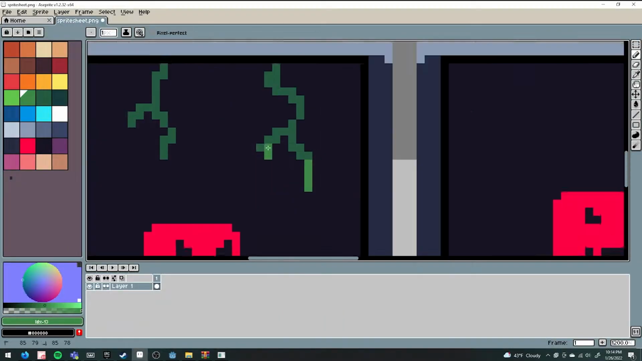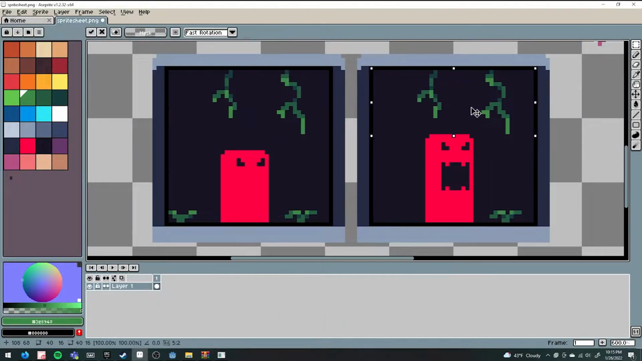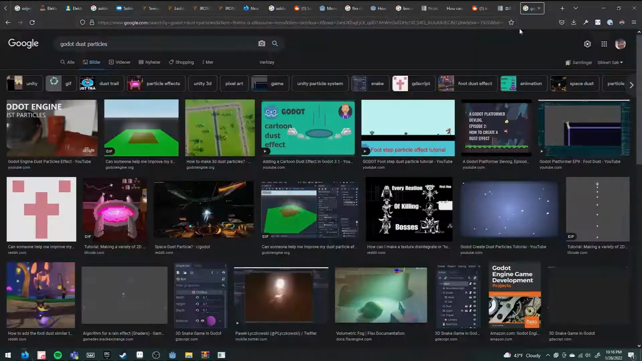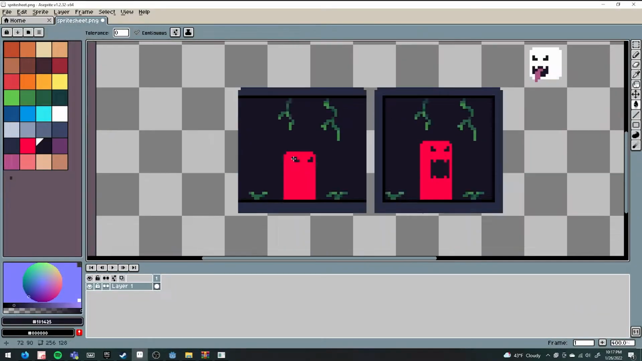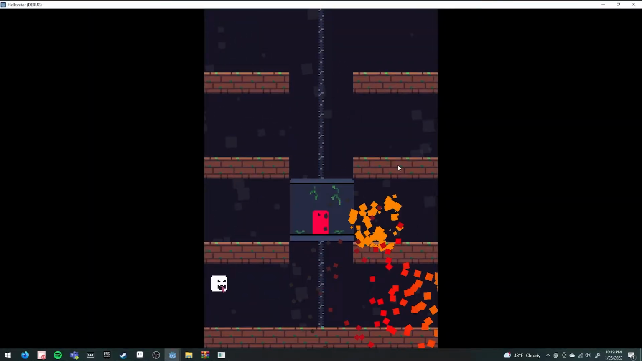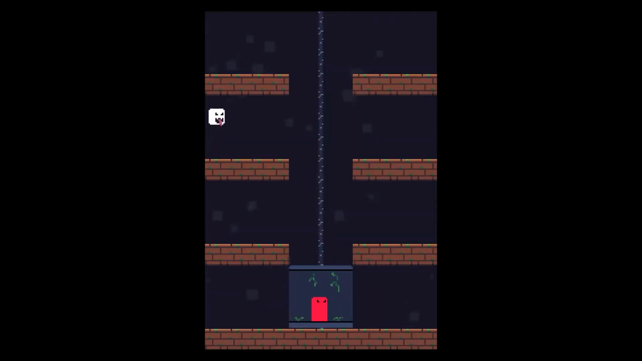I made some wood brick texture and then some refinements in the elevator, and in the end I was pretty happy with the results. So after I was done with that, I added some sound effects, and here's the day 1 progress.